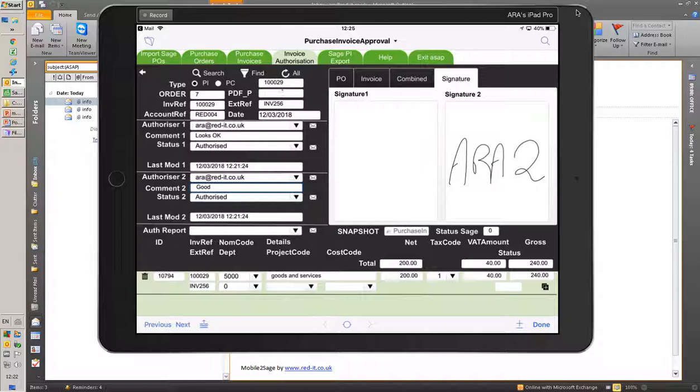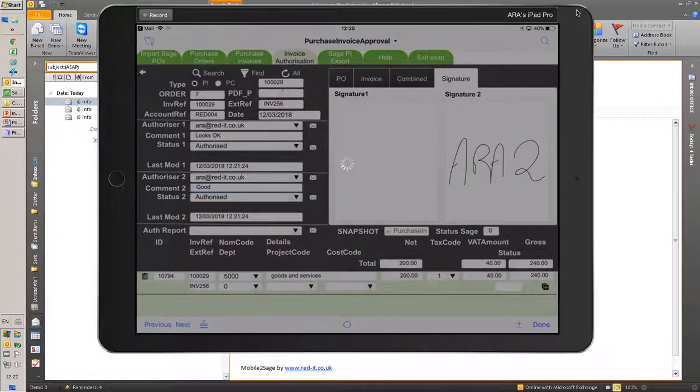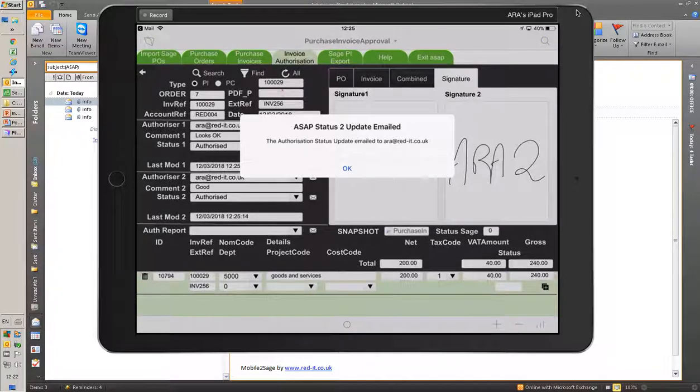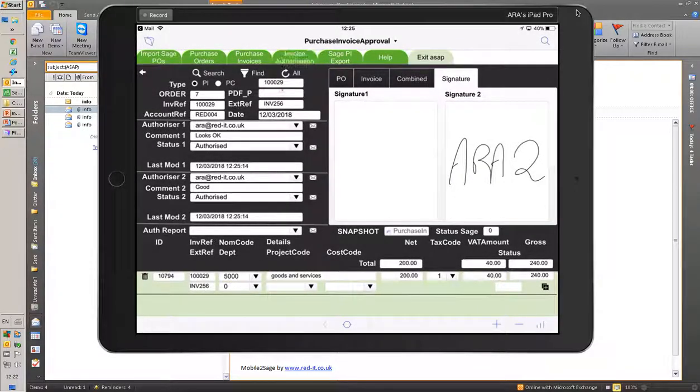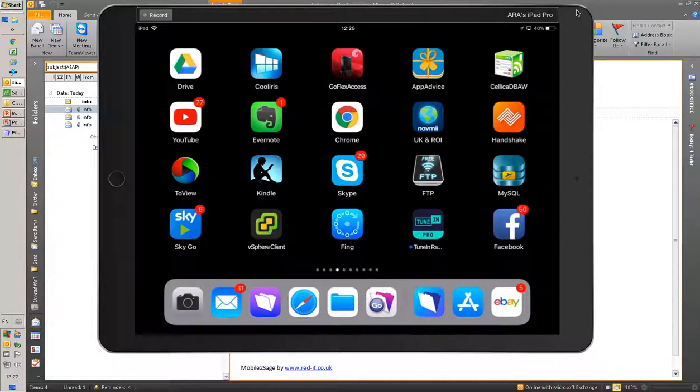So what I might decide to do is send that off to say that it's been authorized. And then the accountants back in the office will then be able to just take that information and review it for nominal code posting and things like that, and then post that straight into Sage for me. There you go, that's done. So I'll now exit out of that. That's my iPad work done.